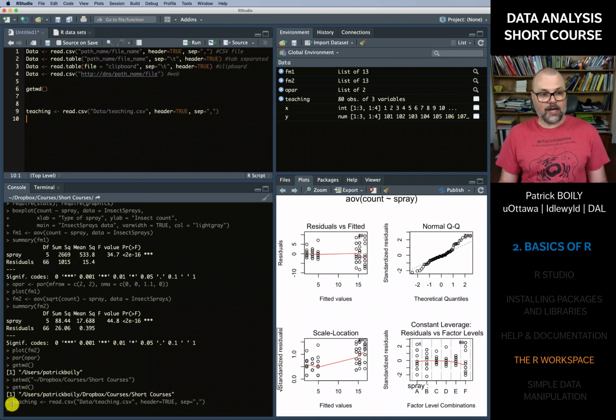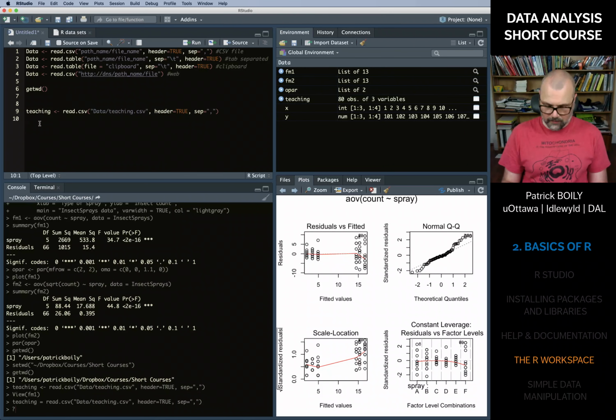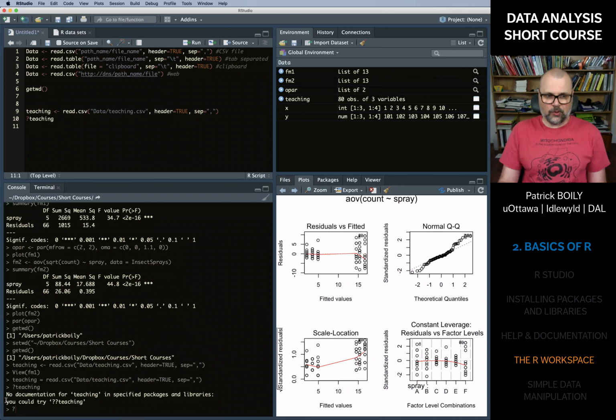Okay, so I'm getting something that makes sense. It's accepted it. It has even created a teaching object. I see it in my global environment. Teaching object, 80 observations of 3 variables. Do a little help file query, right? Except now there's no documentation. This is a data set that I've uploaded externally. Unless as part of my CSV file there's also a help file, I'm not getting anything out of this. So how can I get a sense of what's in there?